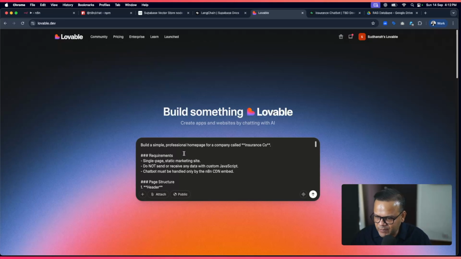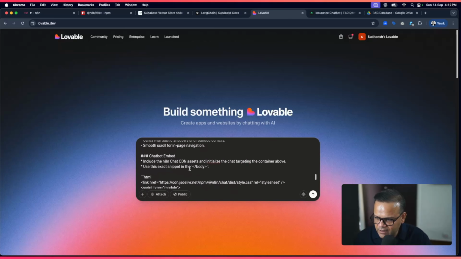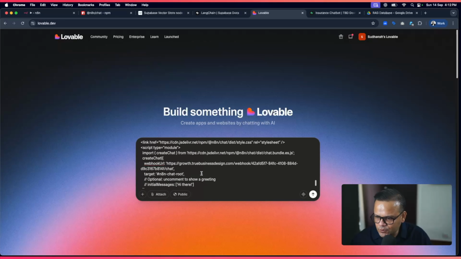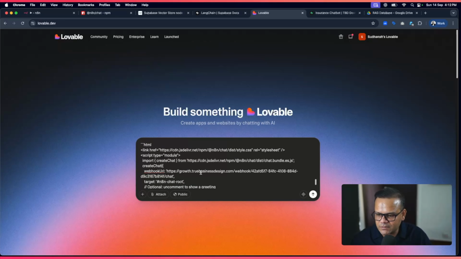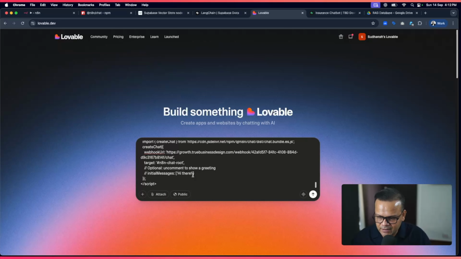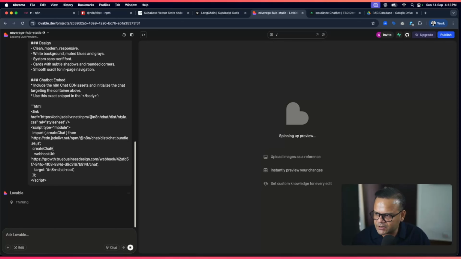So as you can see, I just pasted the prompt here, and inside the prompt, again, along with all the instructions on how it should look and feel like, at the end, when it comes to the chatbot embed, I asked it to use the CDN embed that we got from the instructions earlier. I also added the webhook URL within that embed, because we were supposed to replace it. And yeah, that's it. So we just send it and see what happens. So it's building the website for us, and it'll take a minute or so.